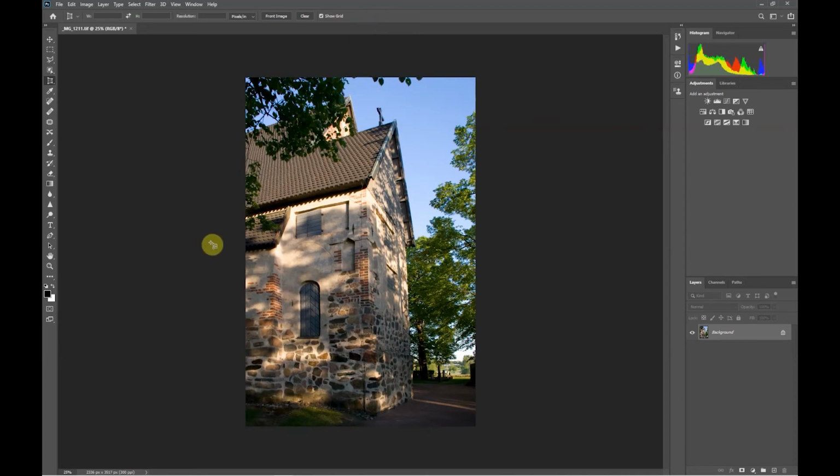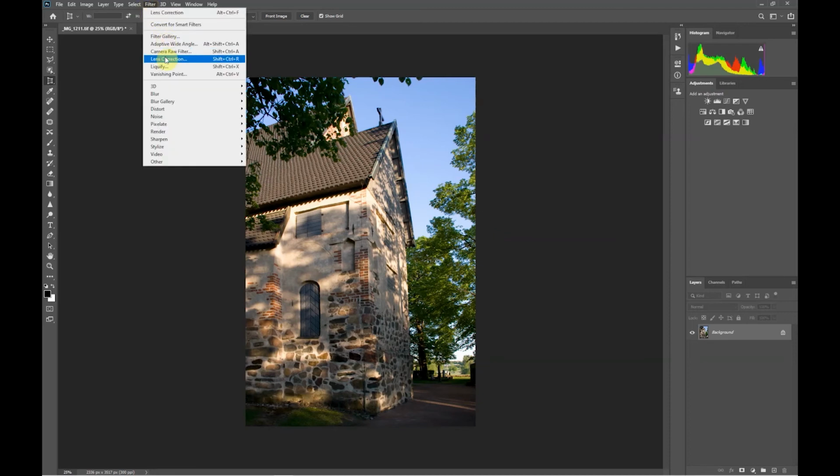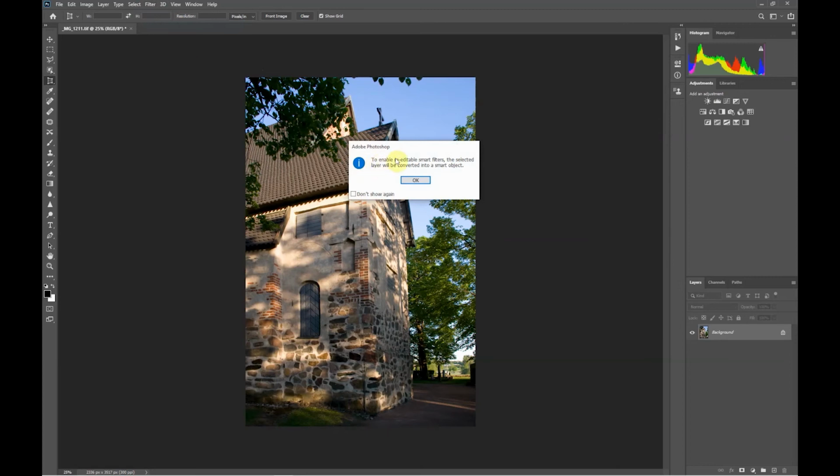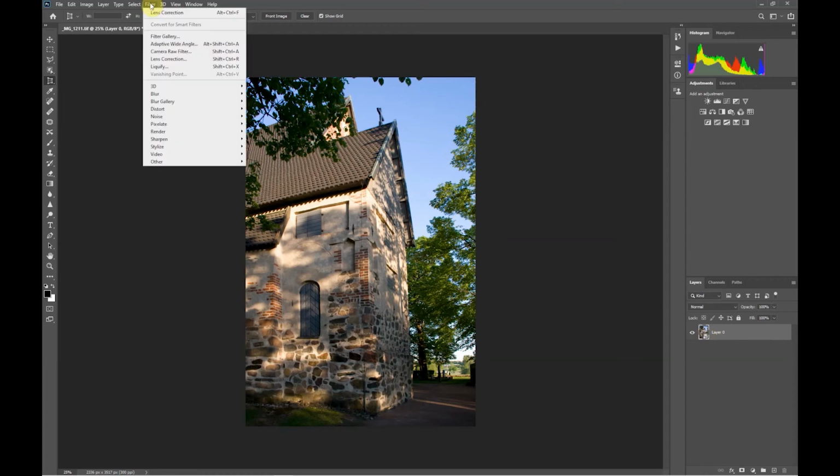So I want to also show you another tool, which is the lens correction tools for correcting perspective. So we can look at that too, but first let's convert this to smart filters or smart objects. So this will ensure that the changes that we make are non-destructive, or we can go back in and adjust them later. So just click on OK here, and now we need first of all to go back to filter, and then we're going to lens correction.